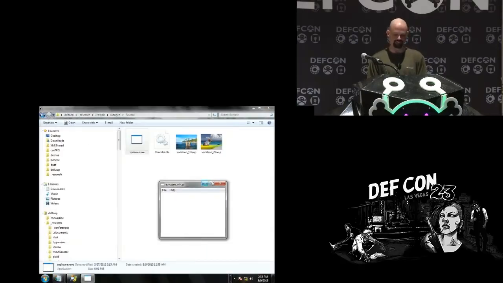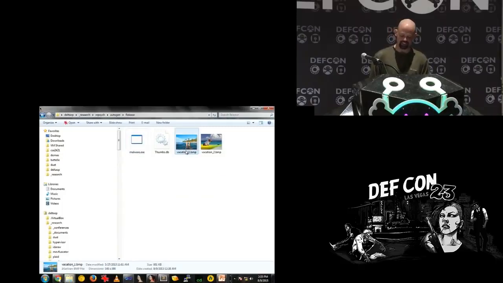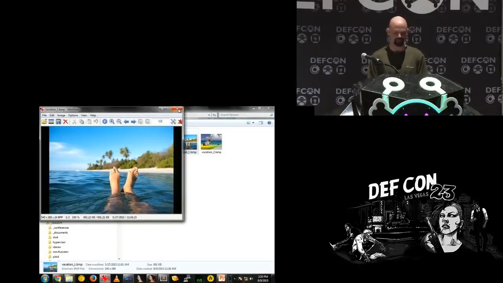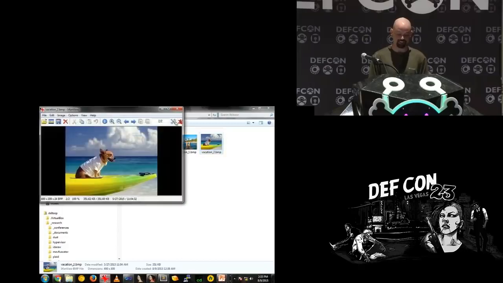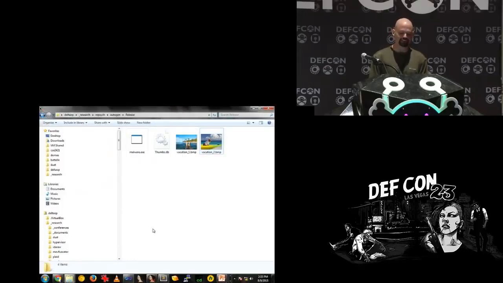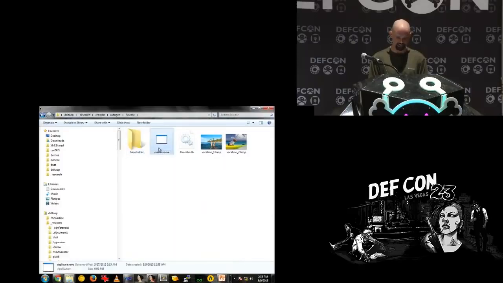It just sits there, nothing important. But I do have some vacation pictures on here. These are stock photos. Those are not my feet. And this is not my dog. But if I were curious about what this malware were doing, I would toss this into IDA.